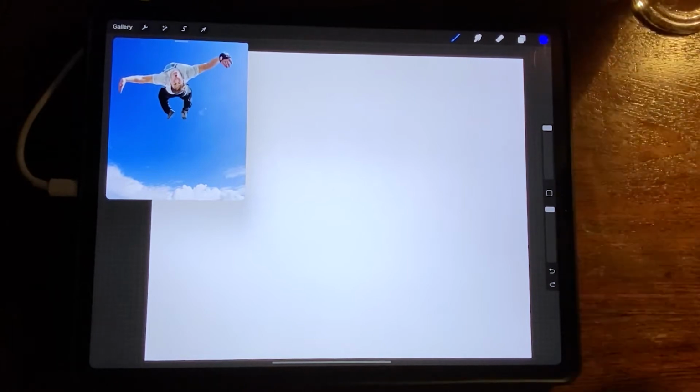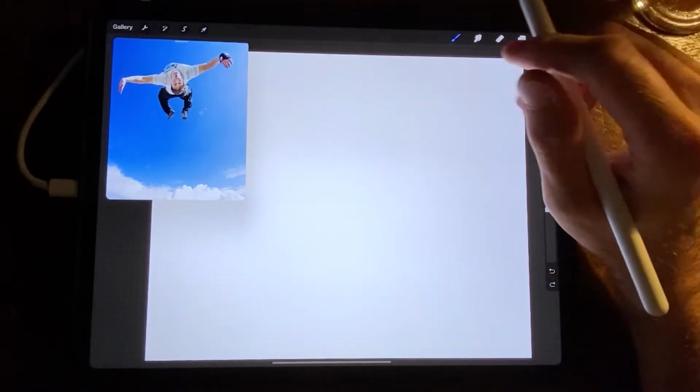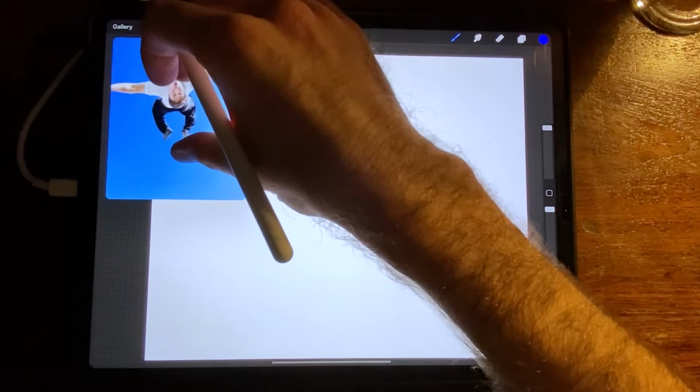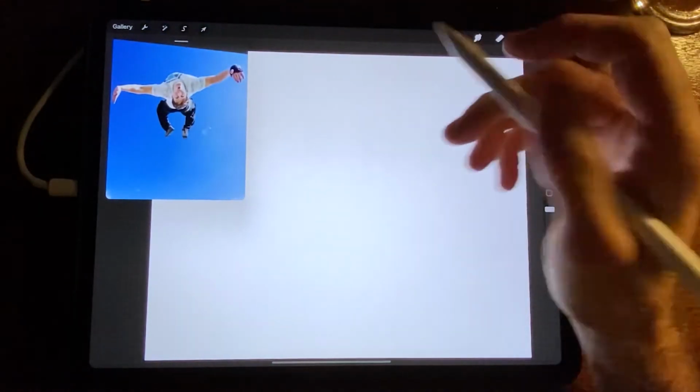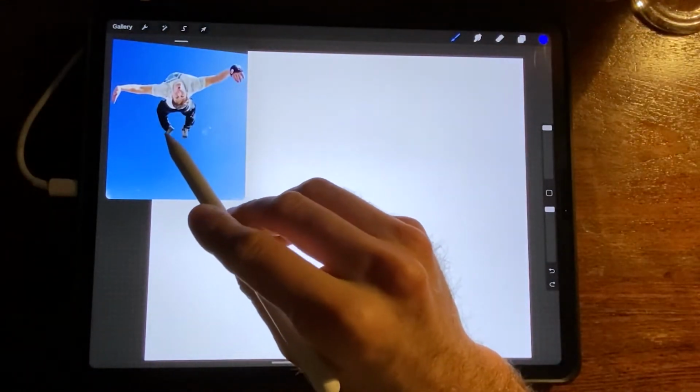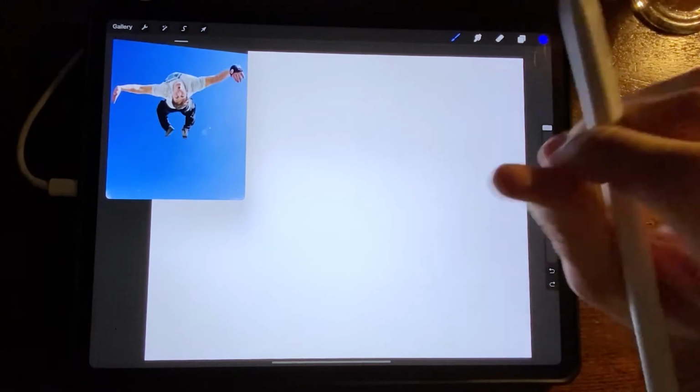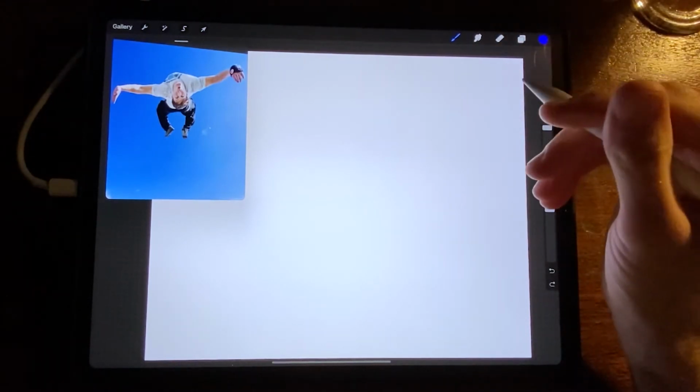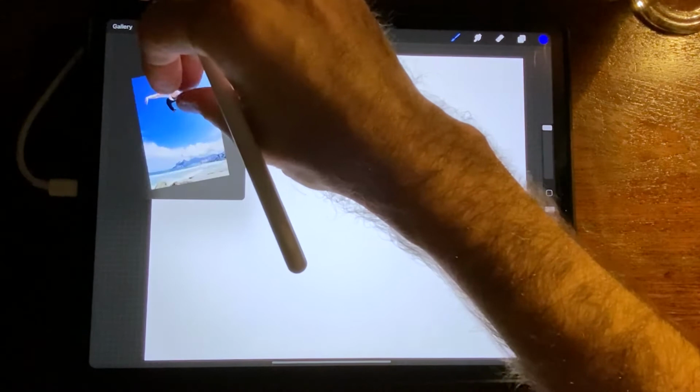Now, of course, you can use any image you want. You don't have to use this sort of image. I just like it. I think it looks kind of cool. It's got a little bit of foreshortening that we can use here. And it's just a great little backflip that this guy is doing.